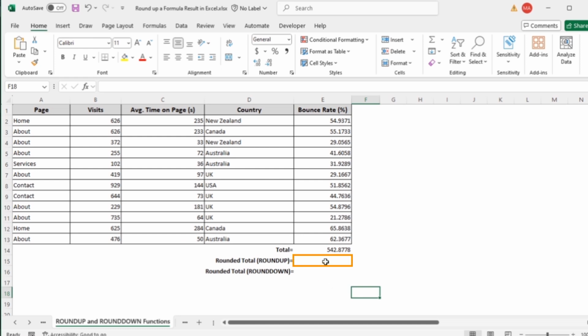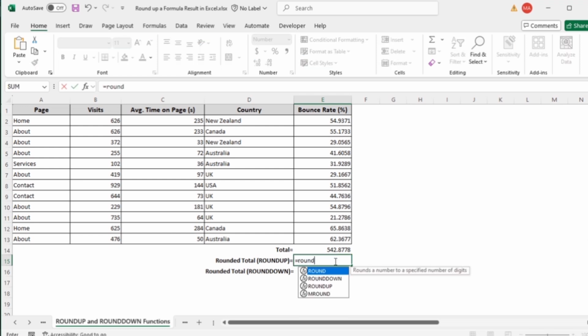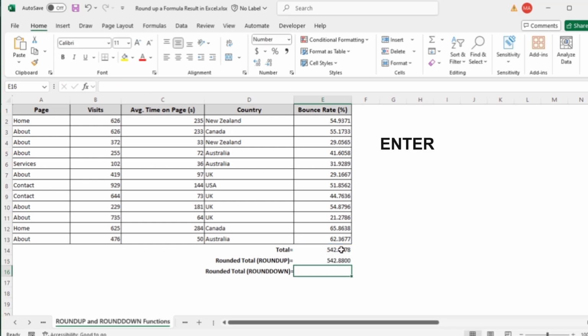I will use cell E15 to show the results of roundup function and then cell E16 to show the results of the round down function. At first, for the round up function, click on cell E15 and then type equals round up, choose cell E14, comma, 2. Here, 2 is the number of digits that you want to round up. Close the bracket and then press enter.